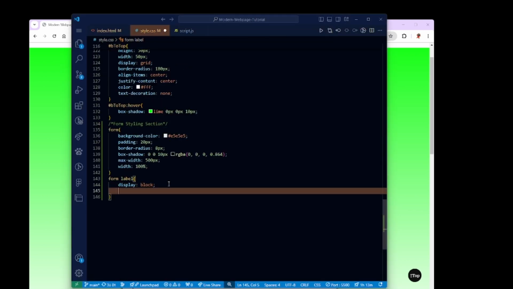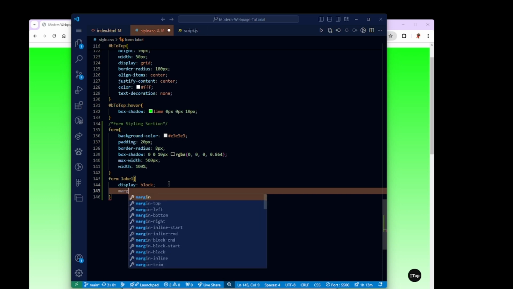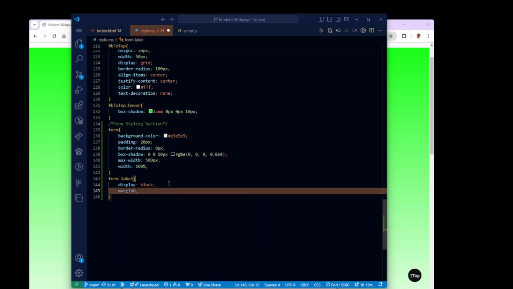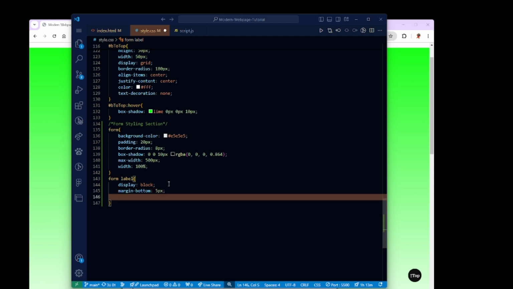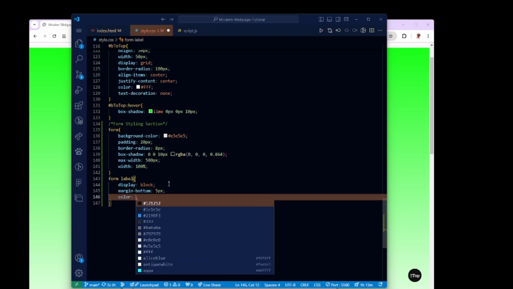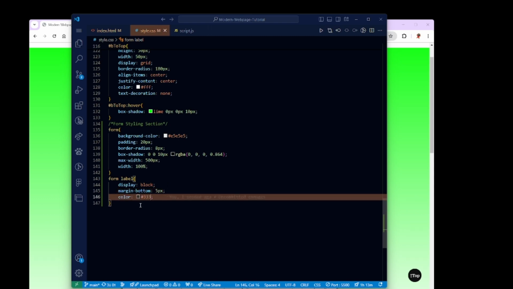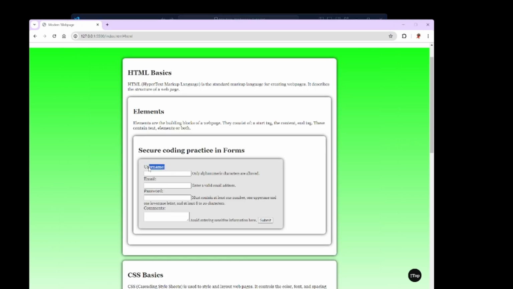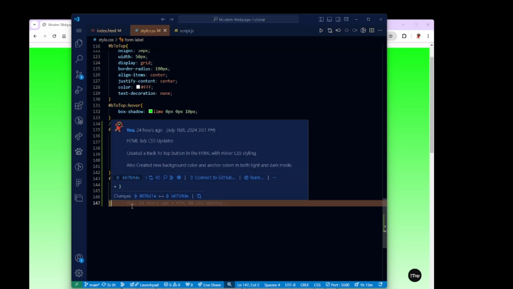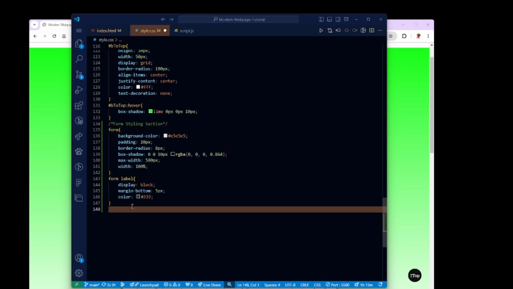So set the display to block, and then we're going to give it a margin on the bottom of 5 pixels, and then let's give it a color of 333, and we'll save that. If we take a look, we see we have the color, and we have that 5 pixel margin down there. Next, we're going to style things together here in this section.